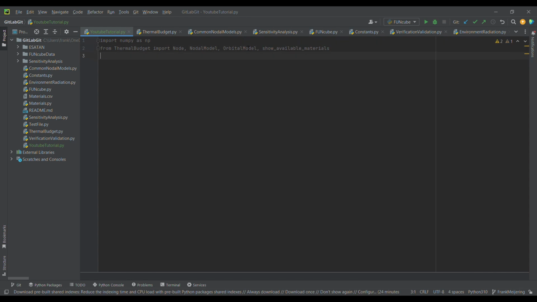Node, nodal model, and orbital model are classes, but this show available materials represents a function that I also generally recommend to run at the beginning of each file that you make, just for convenience, and I will show what this means later.